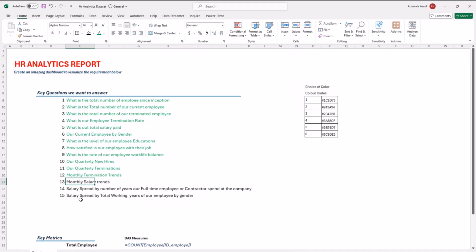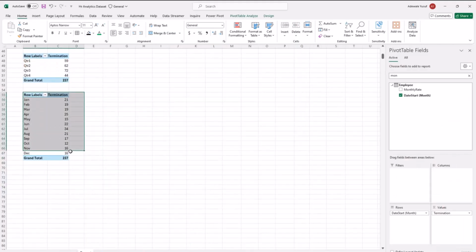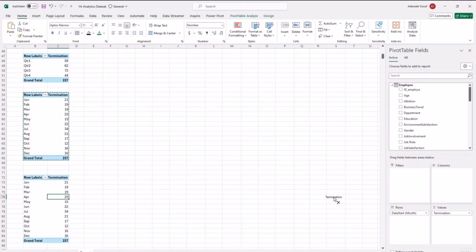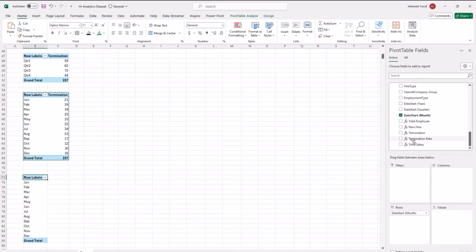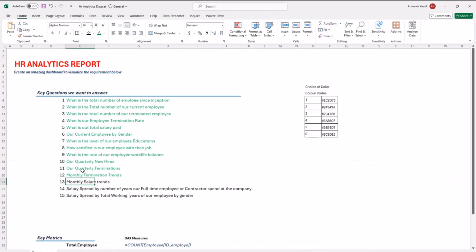Then we also have monthly salary trend. Okay. So monthly salary trend, I'm going to copy this and then I think it's almost the same thing, but this time I'm not using termination. It's using salary. So I'll remove termination. Then I'll put total salary here. And you see the total salary. Now, this is also answered, right?